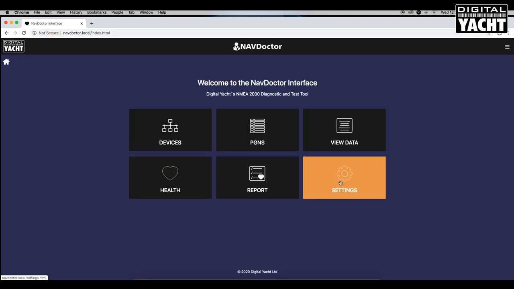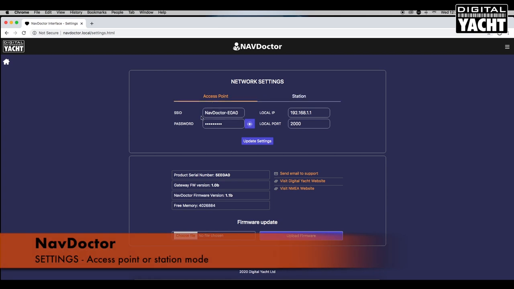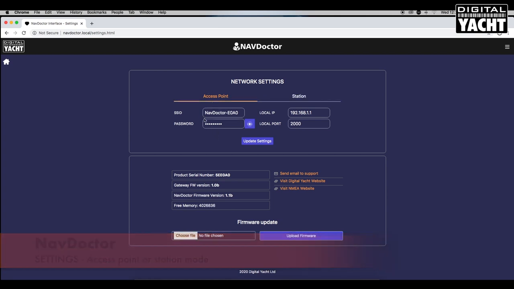So the last but not least page is the settings page. In this page, you've got the network settings. I've been doing all of this video with the NavDoctor in what's called access point mode. That's where it creates its wireless network with an SSID of NavDoctor and then the 4-digit code at the end. You can change the password if you want to from the default. You've got different options here. You can give it a different SSID name. But most of the time, I would imagine you'll keep the default SSID and password. But if you wanted to, that's fine.